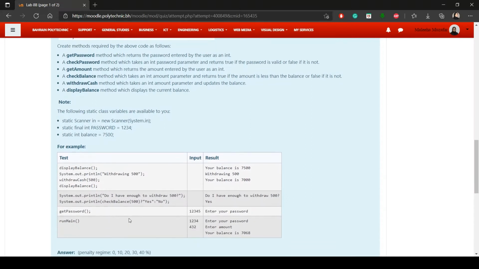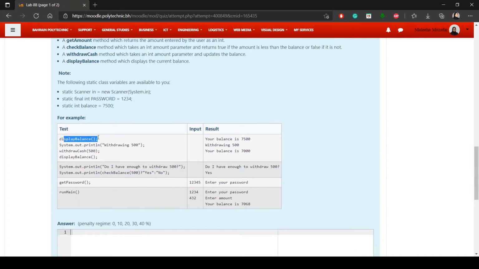All right. And these are the tests. So if you display the balance, it should display your balance. If you withdraw 500, let's say from this, it should now become 7,000. So that's the thing. Okay.